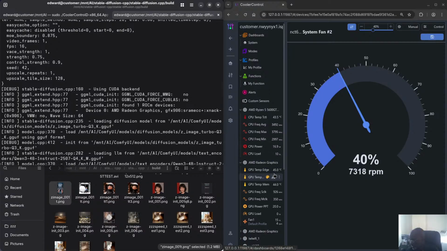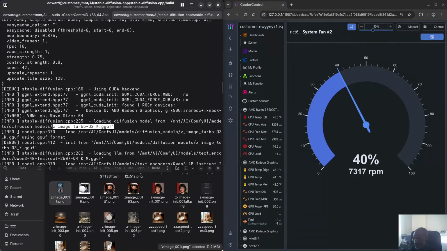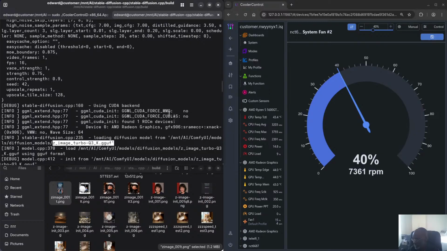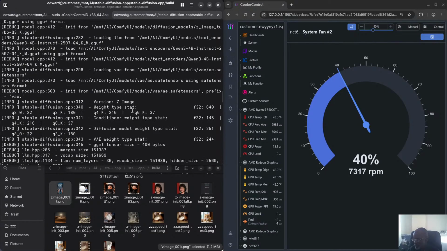I think it's actually finished. So the temperature is low. I'll take care of that in a second. You can see here the model again, all that stuff. It clearly is using it. You see, it says CUDA force MMQ no, cuBLAS no, but it did find my ROCm device, and that's what it's using, GFX906, so we know it's using it. And then as you can see here, the version of Z-Image, and it's the Q4.